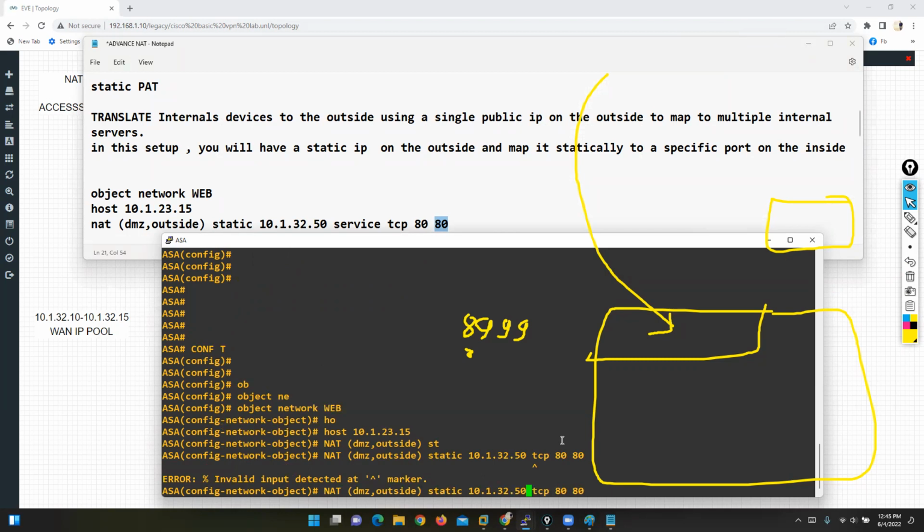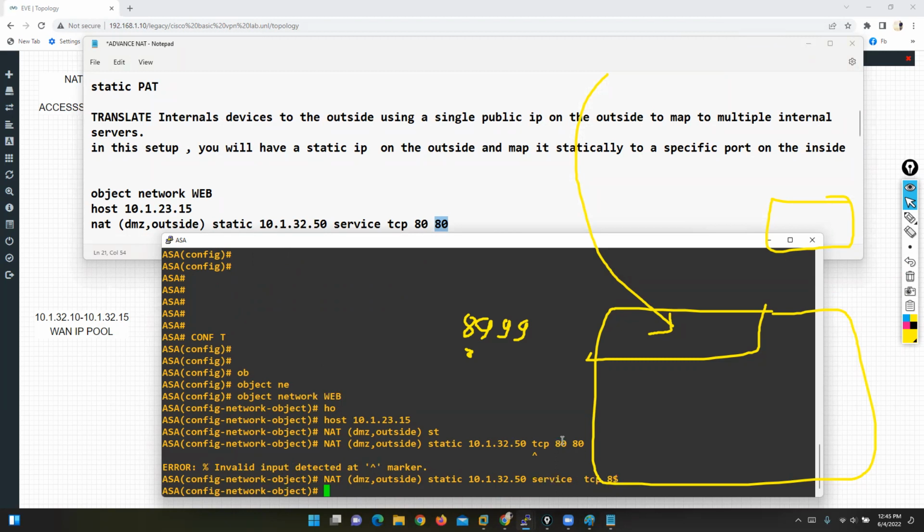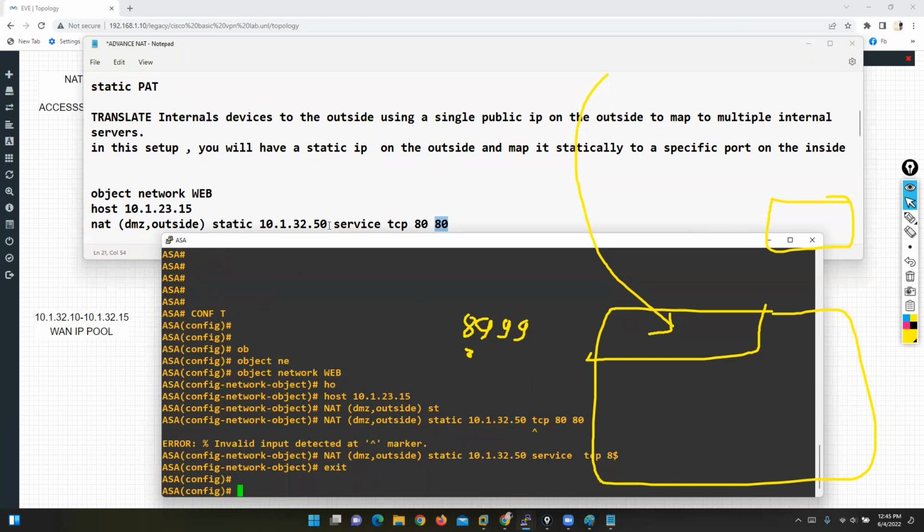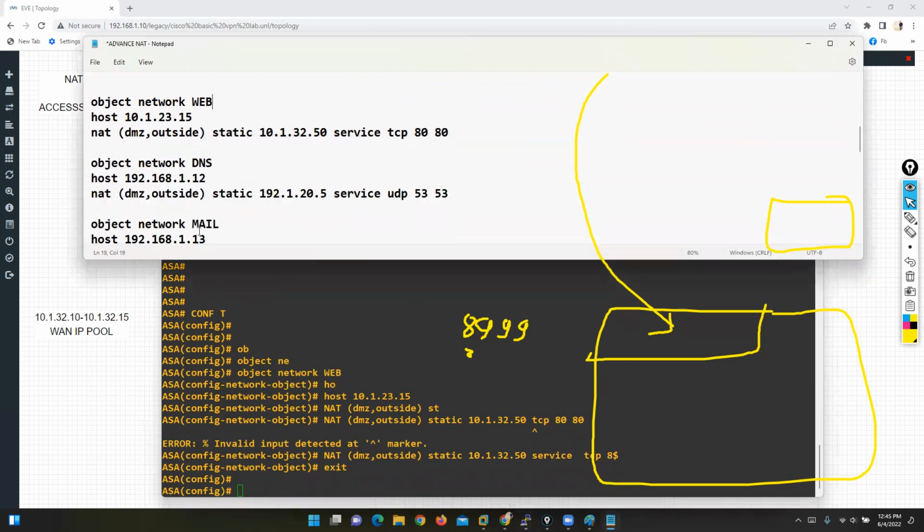I need to use a command called service: service TCP 80 80. The first 80 is for inside, and the next 80 is for the outside machine. This is your first entry. Exit. Same, I'm creating an entry for DNS, for domain.